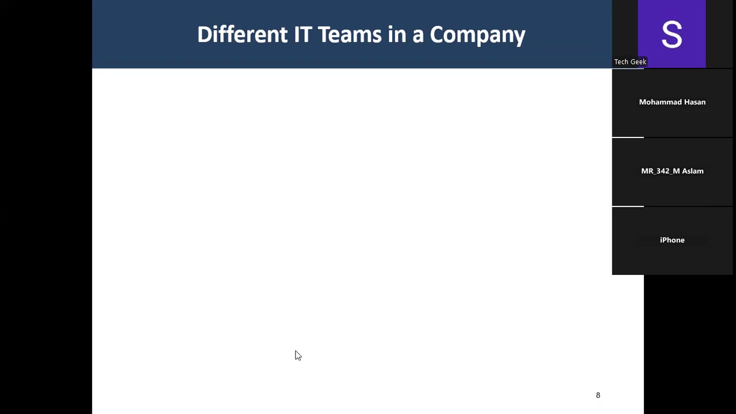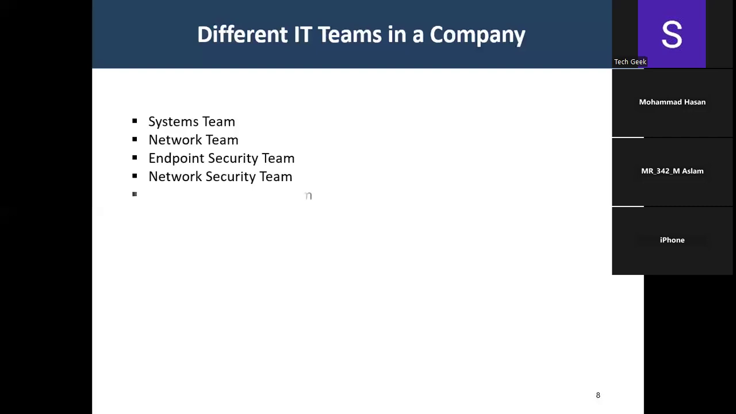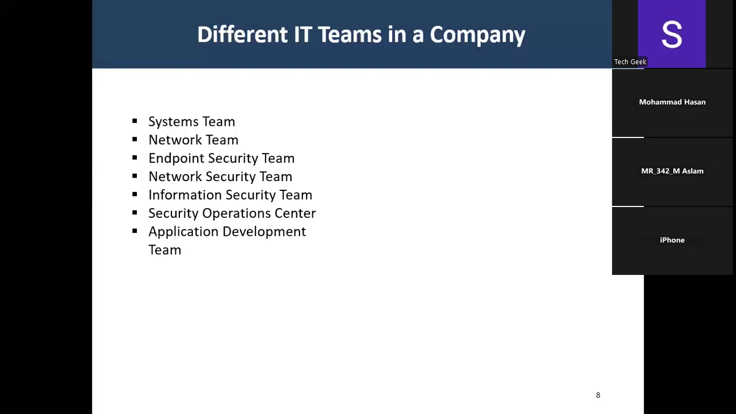All right. So as we discussed in the last session, there will be several different teams out there. We discussed the system team, the network team, the endpoint security team, the network security team, the information security team, as well as the SOC team. Apart from that, we have some other IT teams, such as application developers, database engineers, and IT helpers. We have the cloud platform, as most of the assets are getting migrated to the cloud, so there are different services on the cloud as well.